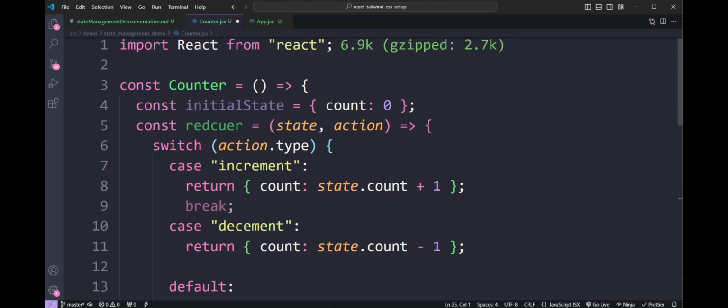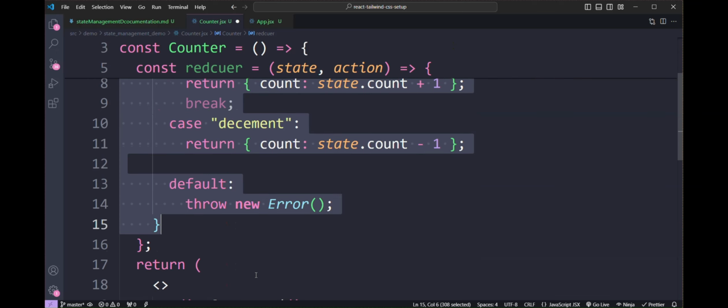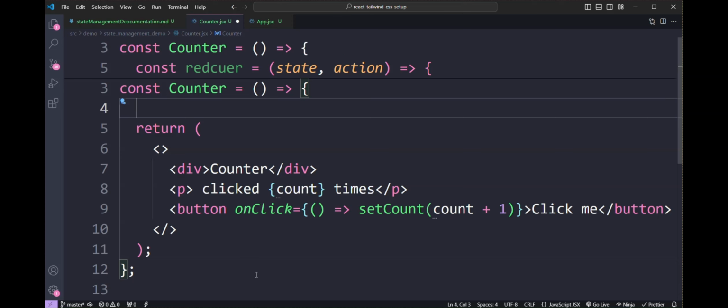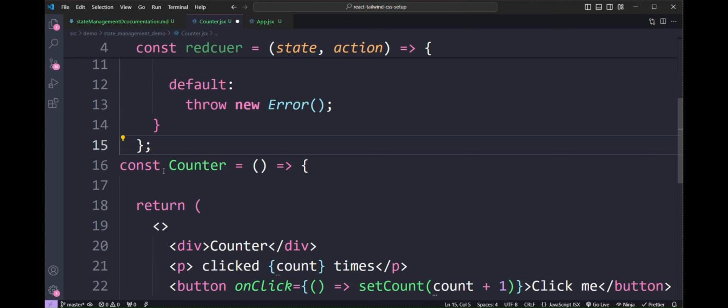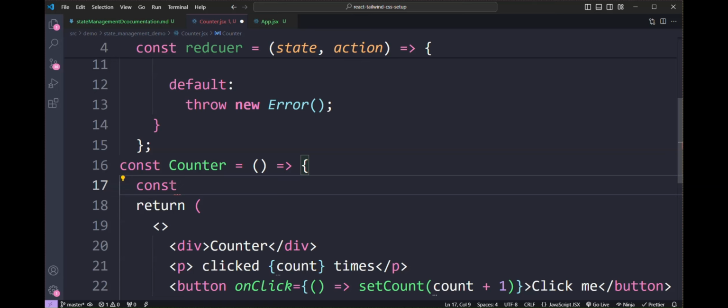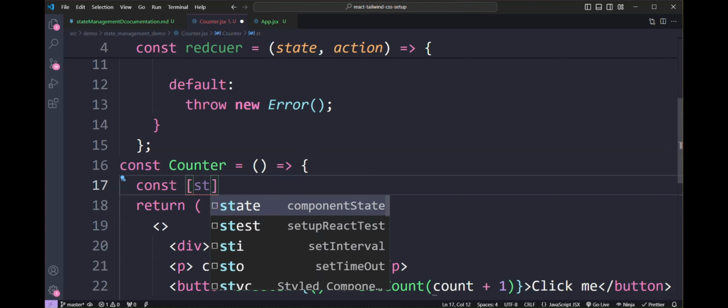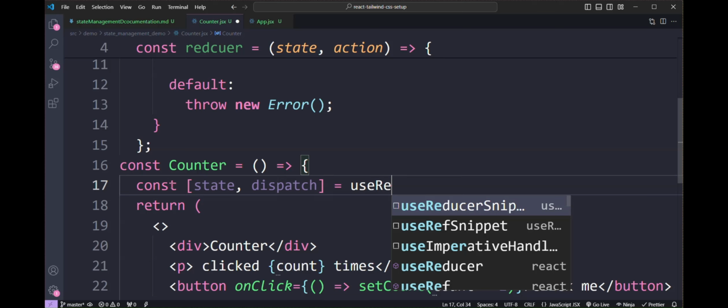Sorry, we should actually keep these two out of our component. Let me keep them here. Now inside this, let's add the useReducer hook. useReducer returns two values, that is the current state and the dispatch function.